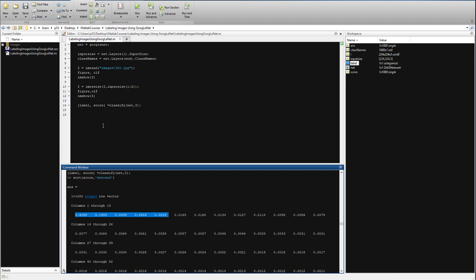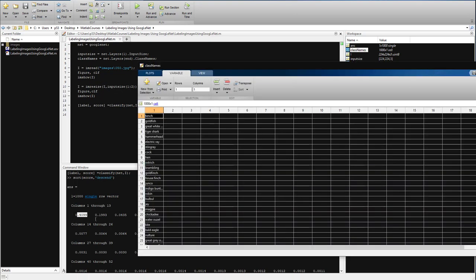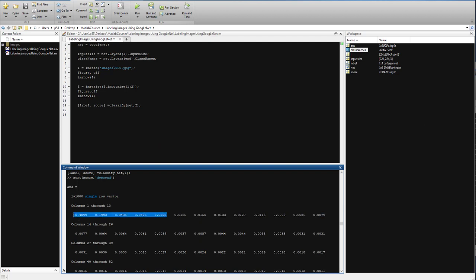But the sort function gives you the value and gives you the index. So by index, you can use this index into class name to know what class we are talking about, because here we only have the value. But if you have the index, let's say if it's open, it will give you the index of 16, which means open. So we can get the top 5 classes that get the highest score.